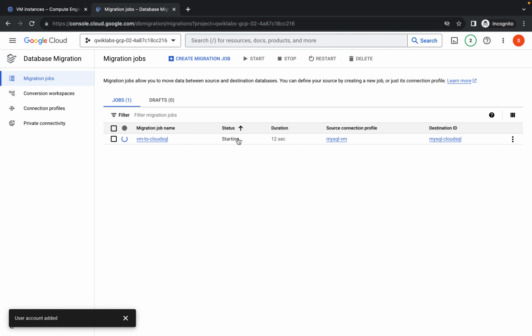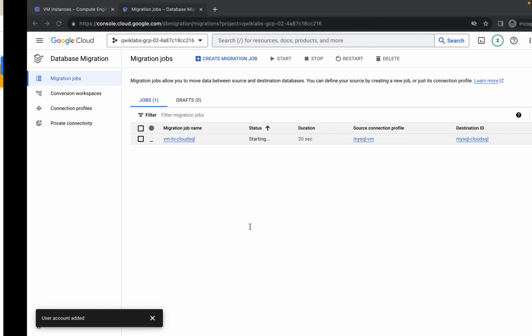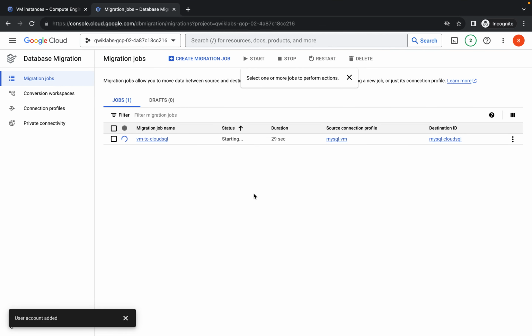So it's going to be changing status till you finally get to completed. From starting, it's going to go to running. From running, it has some different stages in running. Then after that, it's going to go to completed. So like I said, it may take a while. I'll fast forward it and see at the end.